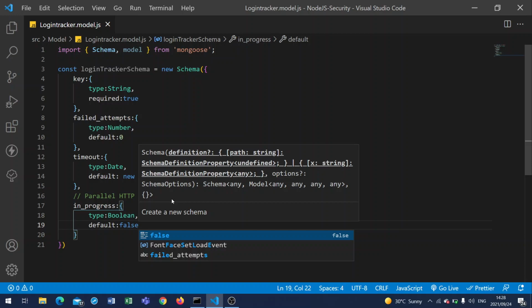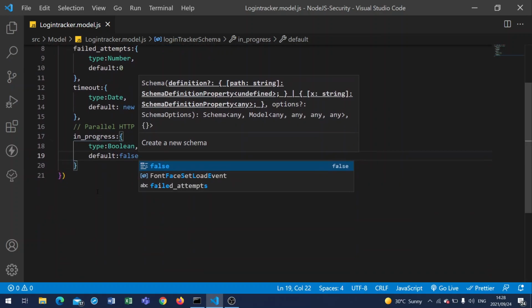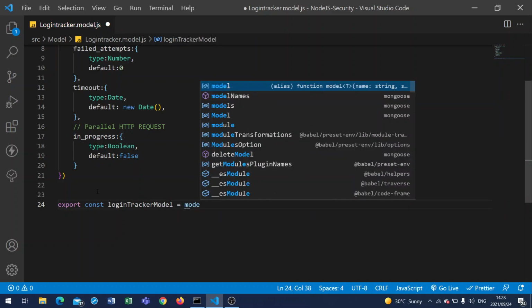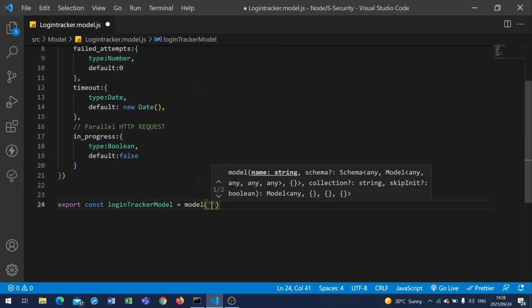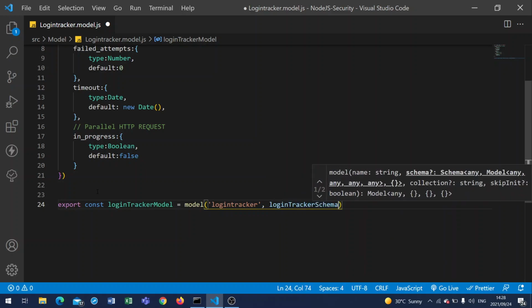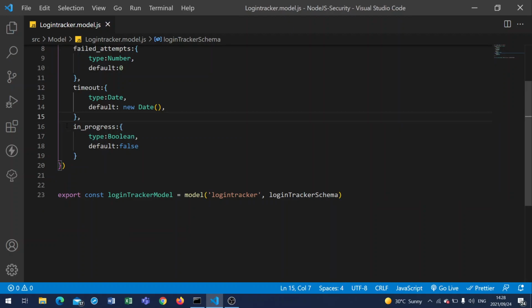All right, so now that we've created the schema, we want to create the relevant model. So we come in here. Now my laptop is on charger. We say export const loginTrackerModel equals model, and then we say LoginTracker, and then we pass in the relevant schema, right? So I can move that.